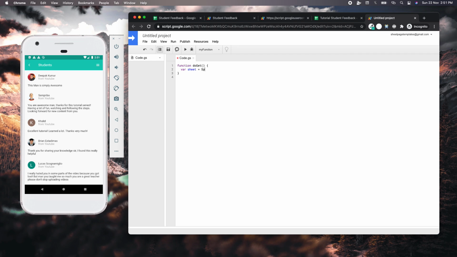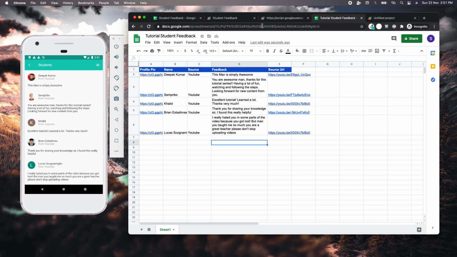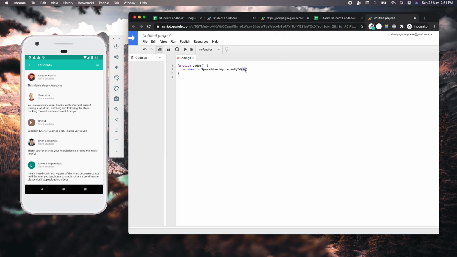Now I'm going to call SpreadsheetApp.openById. There are multiple options. You can open by ID, you can open by URL. I guess ID is good enough for now, but you can even use the URL as well. What I mean by ID is, this is the URL for your Google Sheet. The ID is this part after the d slash and before that slash edit. Just copy that part and paste it inside double quotes. Once that is done, just end it with a semicolon. So we have a sheet now.